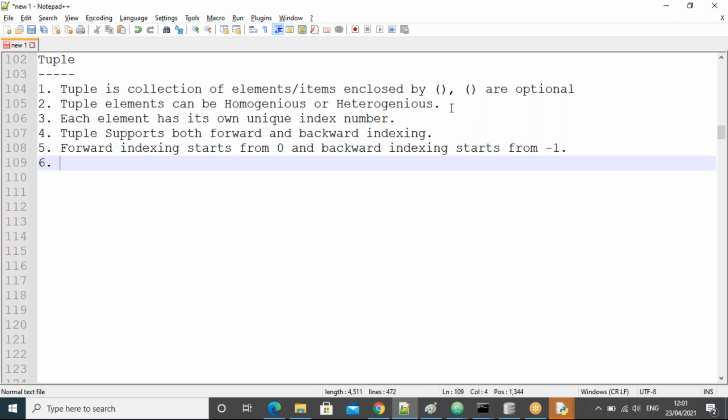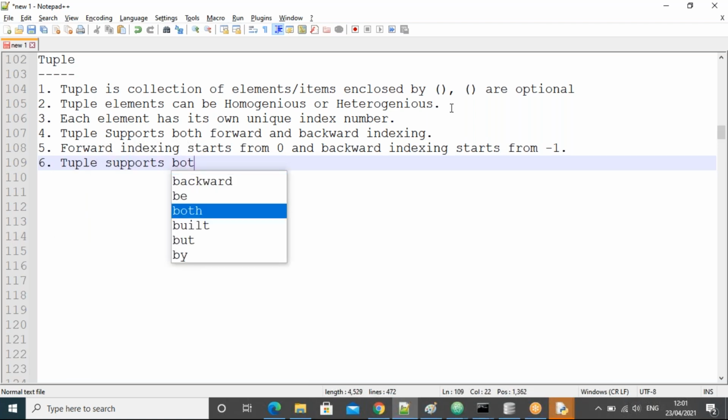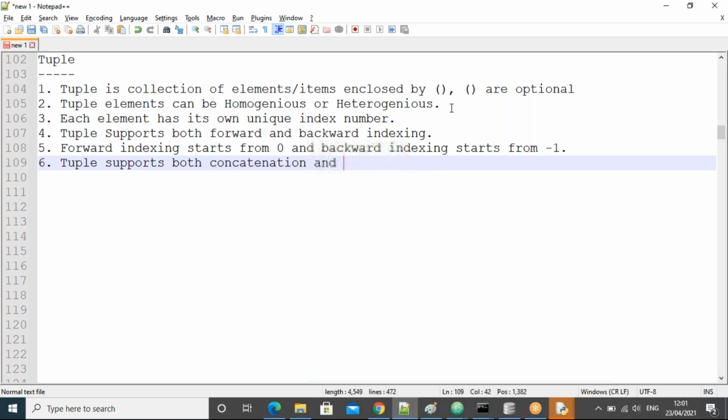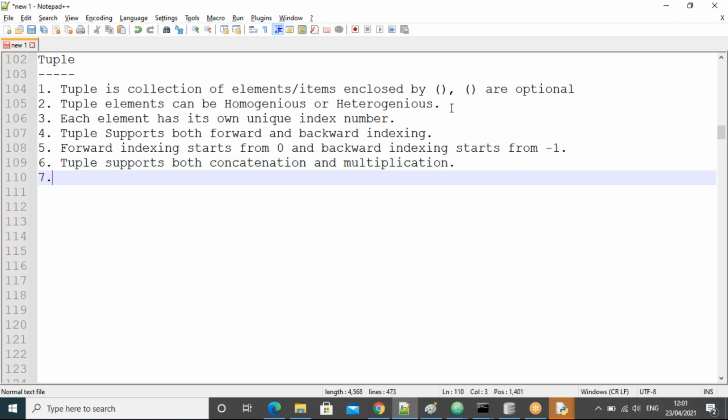Next one, what is concatenation, guys? Tell me now. A tuple supports both concatenation and multiplication also. Multiplication means repeating, right, guys? Repeating the same tuple n number of times, right?